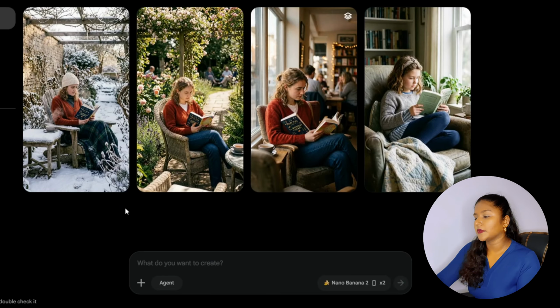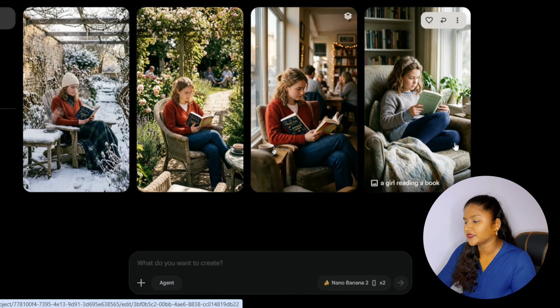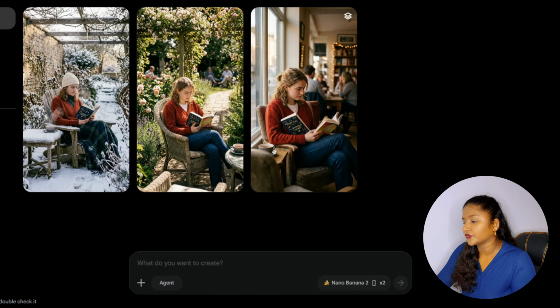So now we have 3 images of our girl and this 4th one which doesn't match, because this was from the first generation. So I'll click on these 3 dots and I click on move to trash. And now we come to the second part. Let's create a video based on these images.